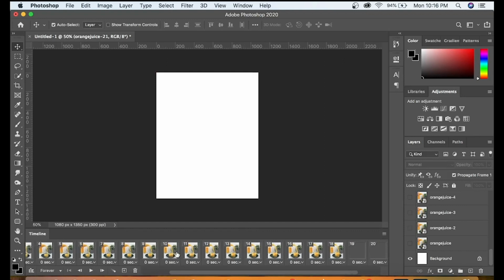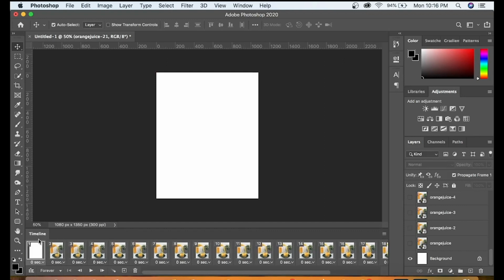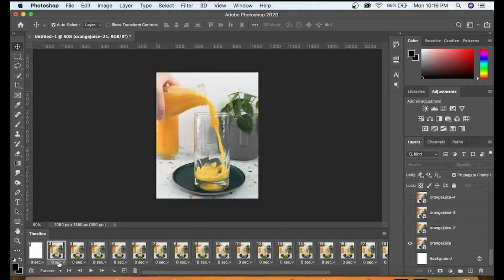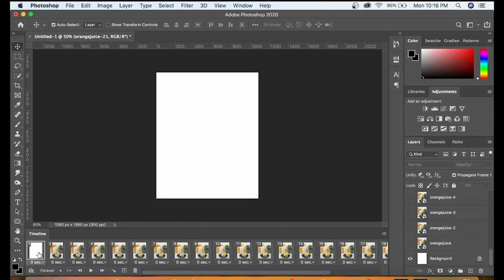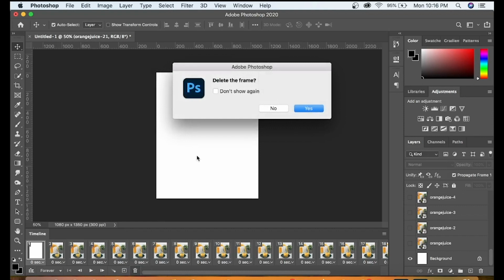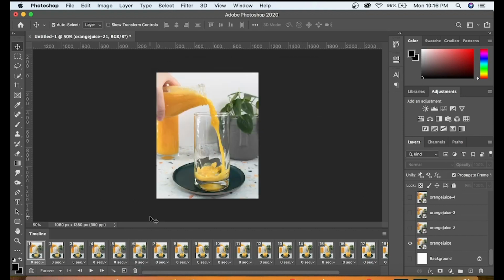And then as you can see, we have all those layers right here now as frames. It did make a frame for our background, which is that plain white, so we will delete that. When it's selected, the box is just highlighted lightly. So we're gonna hit that, hit delete, and delete that frame because we don't want that.